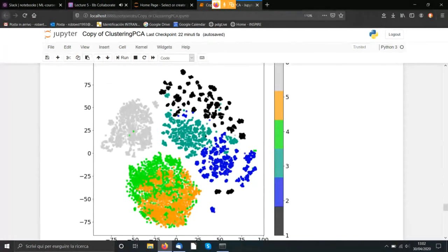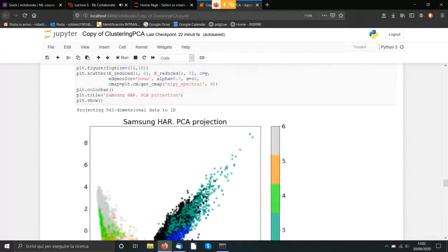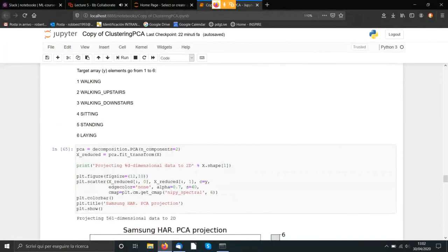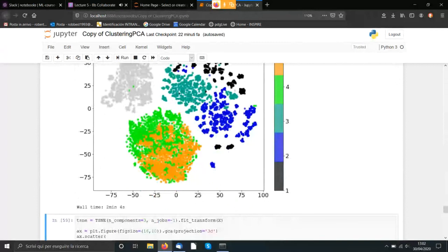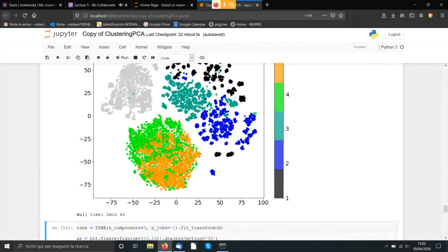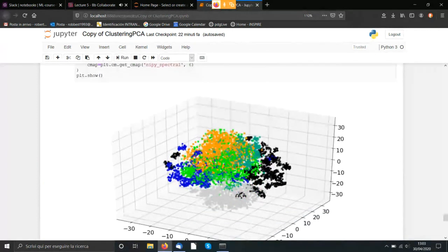Yes, all these 3 colors, 1, 2, 3, correspond to 3 different kinds of walking, as you can see. 4 and 5 are sitting and standing in an upright position, and they form this cluster over here. And then laying down forms this cluster. And with 2 dimensions it's much better than 3, where you cannot really say much.